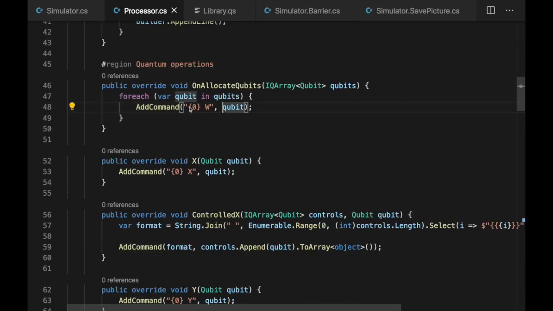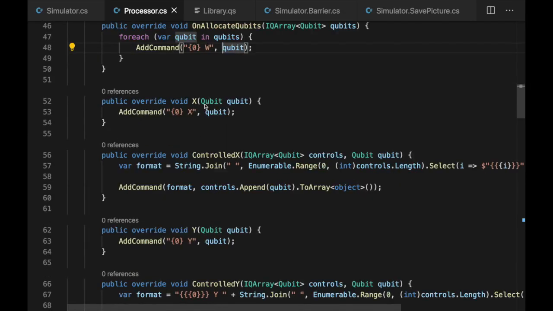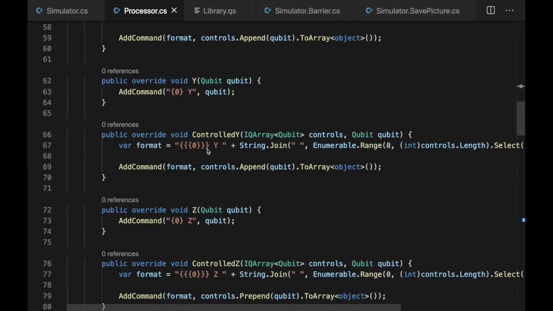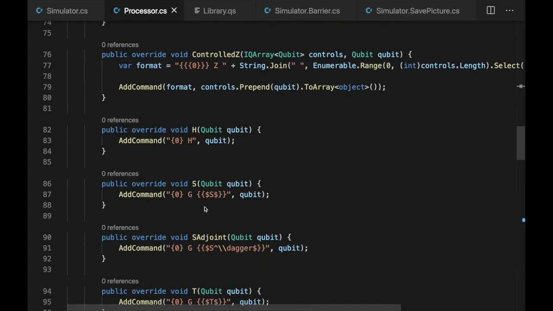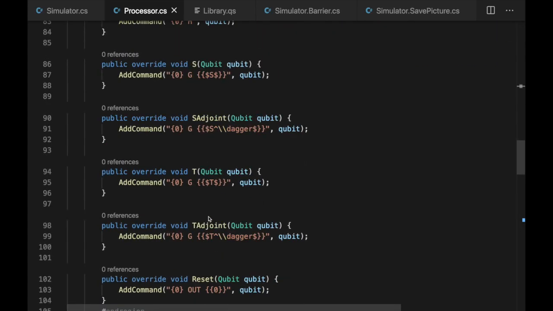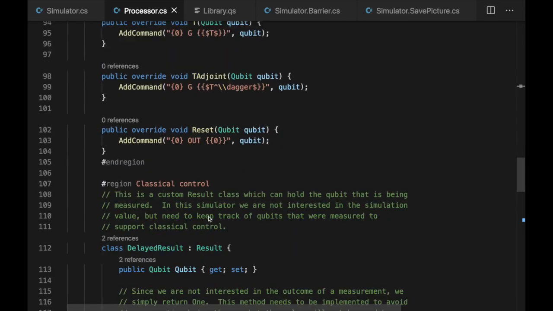For example, we add this part of QPIC syntax that uses a W operation whenever we allocate qubits, or an X whenever we call an X gate, and so on for various different operations that we can execute intrinsically. Y, Z, control Z, Hadamard, S gate, the adjoint of S, T adjoint, and further and further.